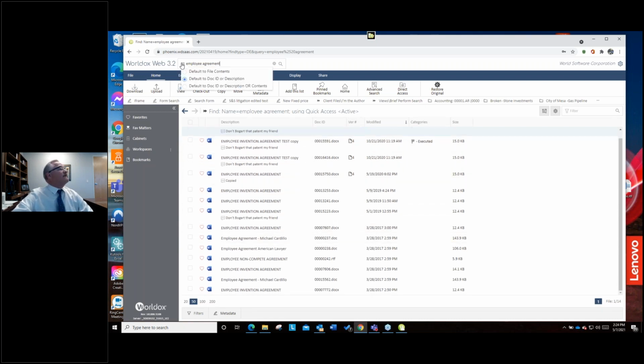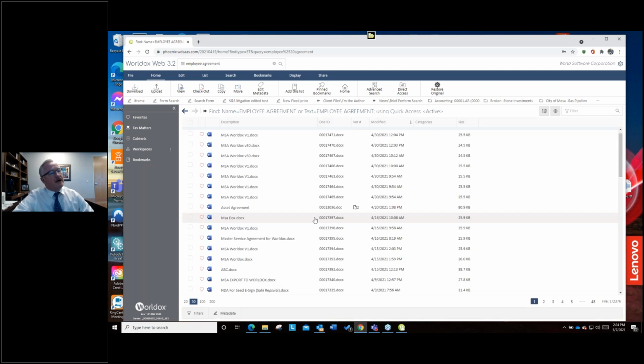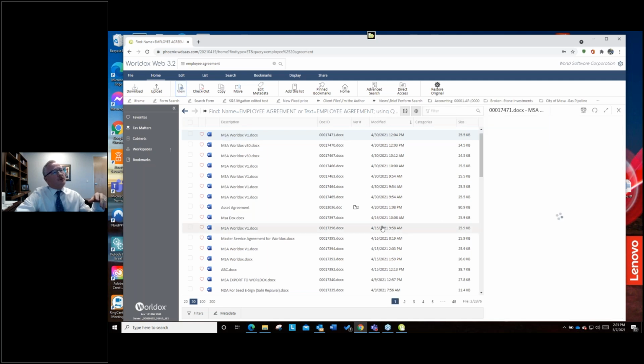And I believe, yeah, I didn't do contents. Let me do contents. It'll probably be a very huge list. Yeah, so that was just description I did. Now I did contents, file description contents. There's 2,300 files. This is where you start using the tags and the sort to get things down a little bit further.